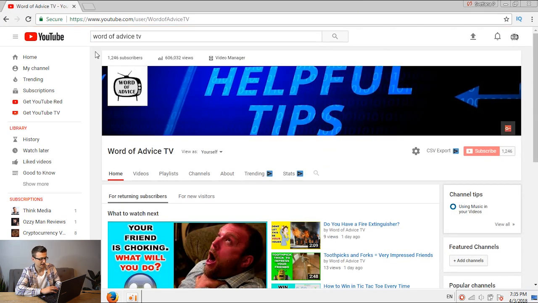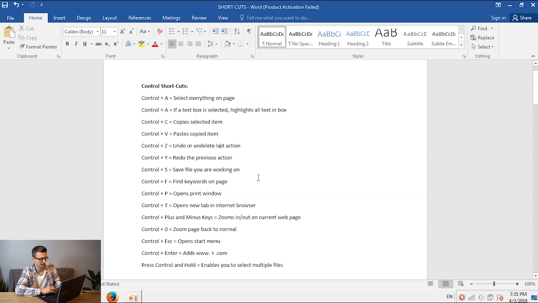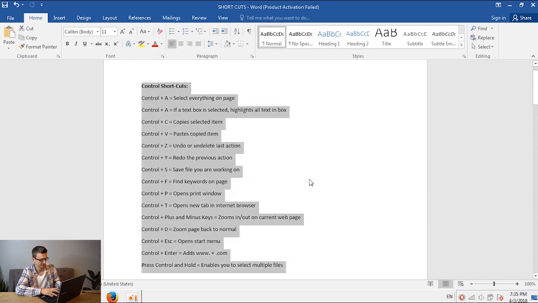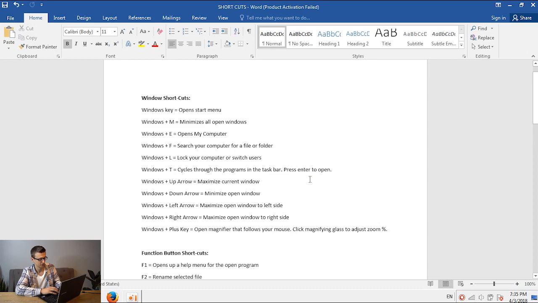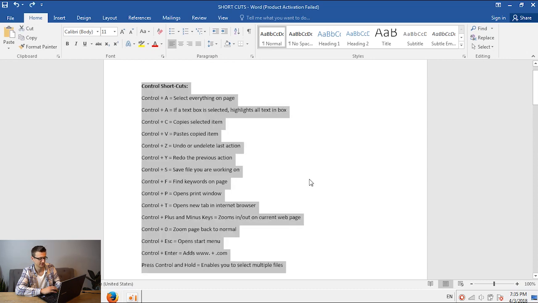This is an awesome feature for if you accidentally delete something. Let's say you're typing up a document in Microsoft Word. For example, all these shortcuts that I'm going to talk to you about today, if I were to accidentally delete them, boom, I can press Control Z and it brings them right back.